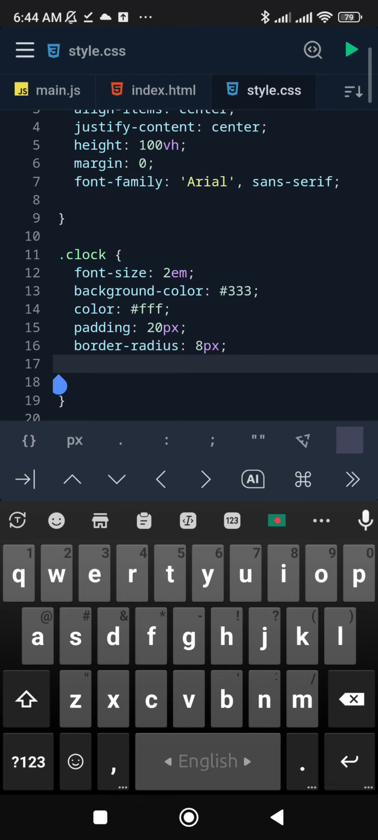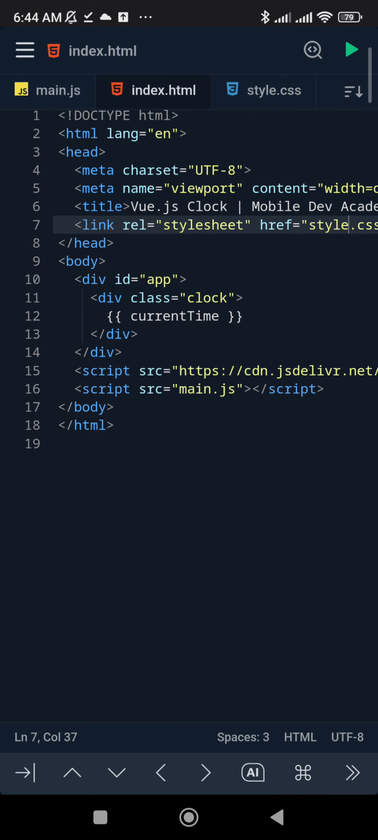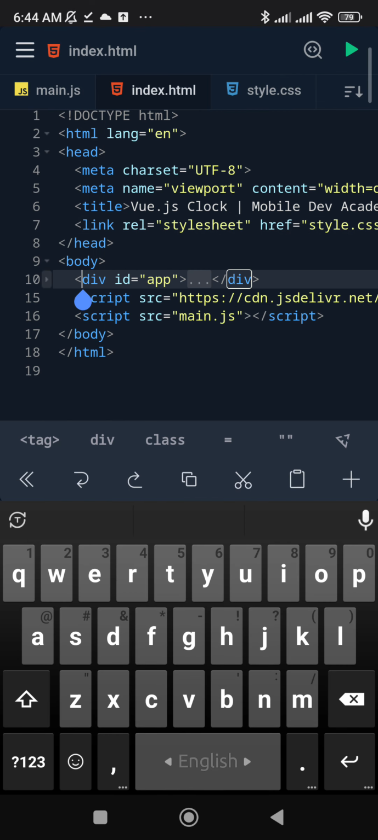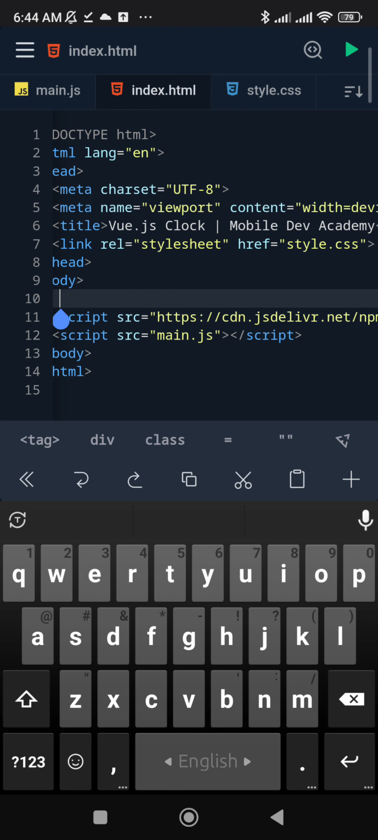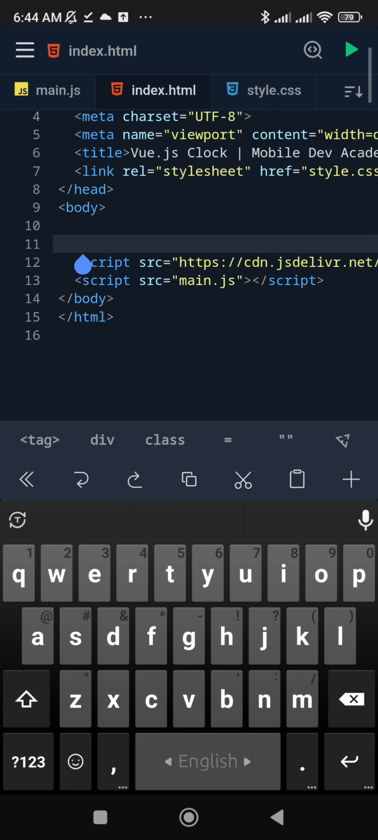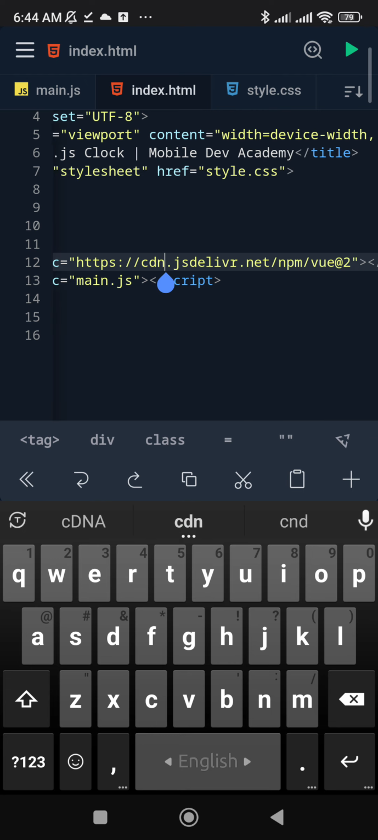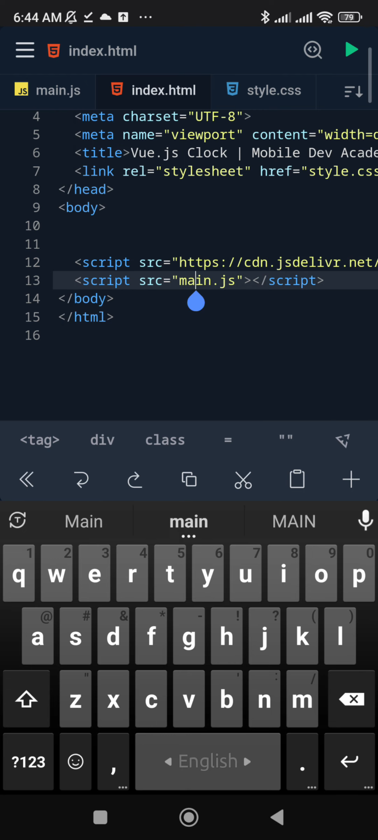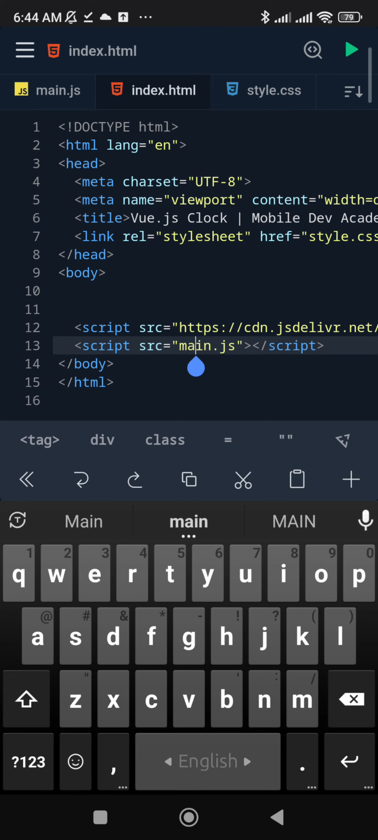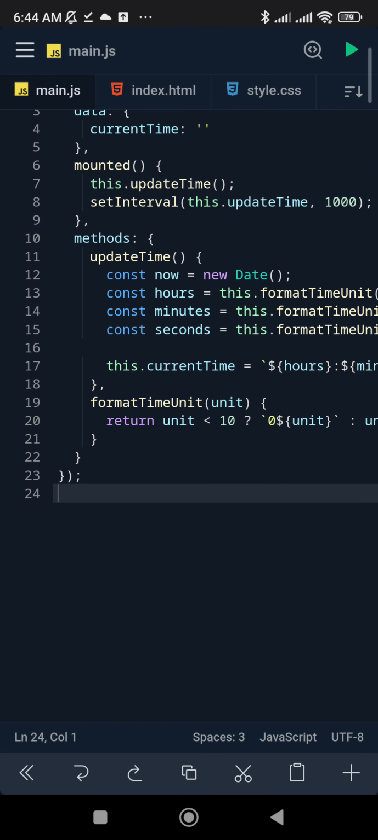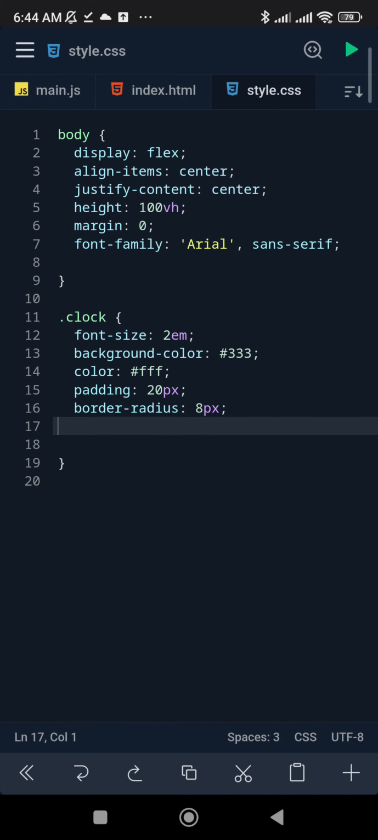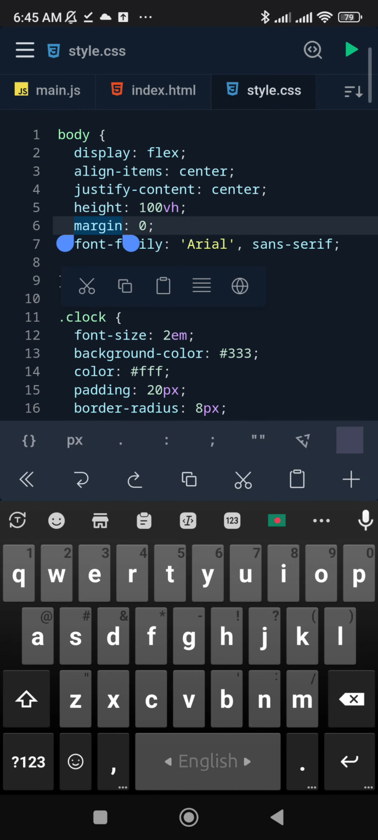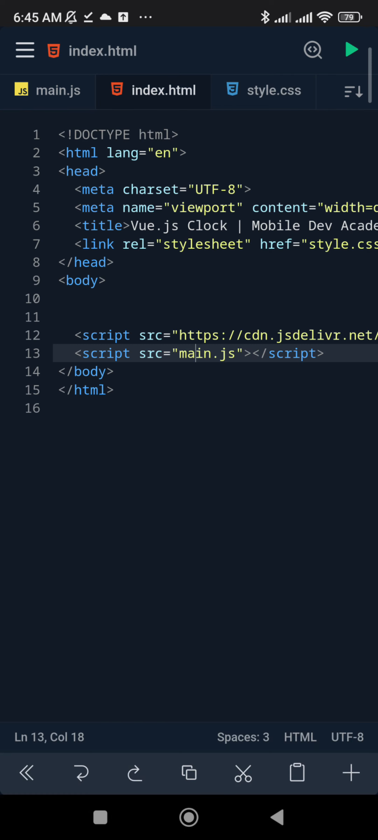Okay, first of all, I will remove all of my previous code. In body, I am removing all code. Here is an empty body and you can see a script tag for the Vue.js CDN and another script tag for main.js. I will write my JS in main.js. I am removing all my previous code in main.js, and also all my style in my style.css. So here is an empty html and css.